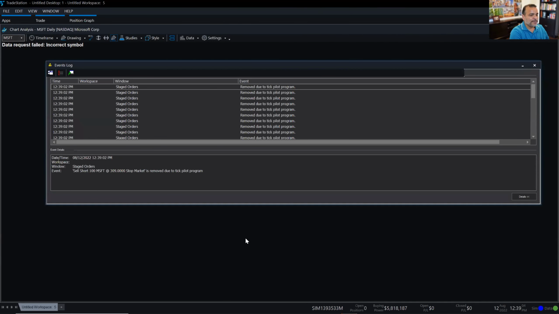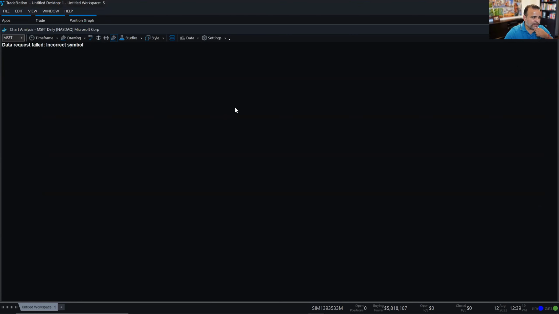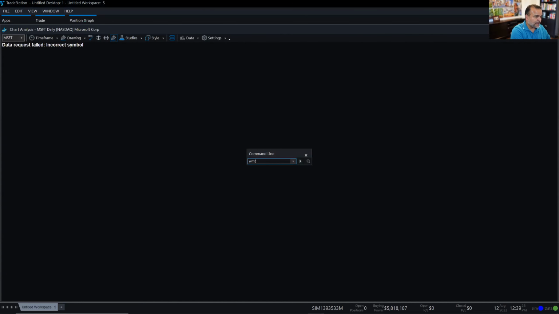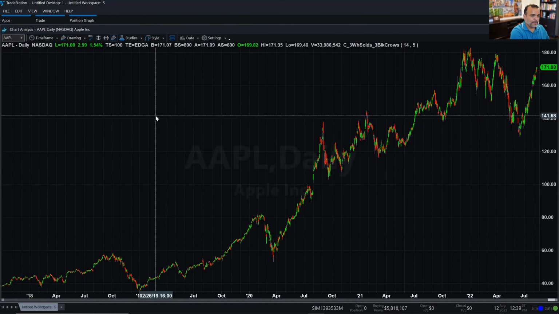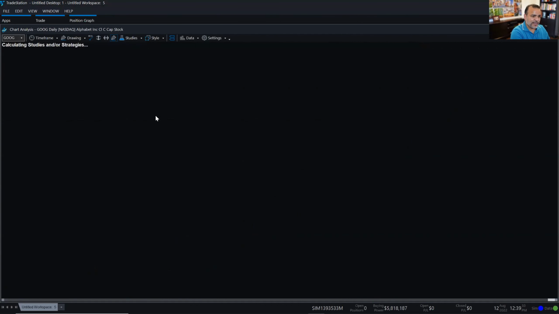Incorrect symbol, so removed. I got this message when I launched my TradeStation this morning that it removed some of my staged orders because of the tick pilot program. I'm not sure if you guys got this message, but now I'm trying to enter just a regular symbol like WMT for Walmart. Okay, there we go. I'm not sure what was happening there.